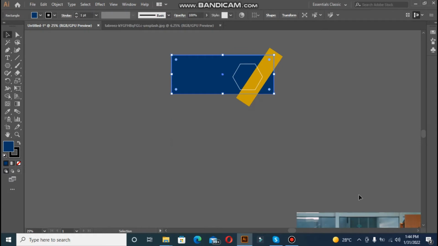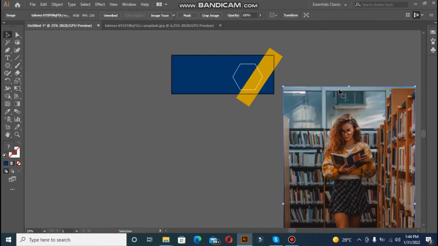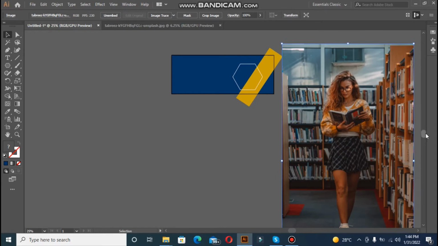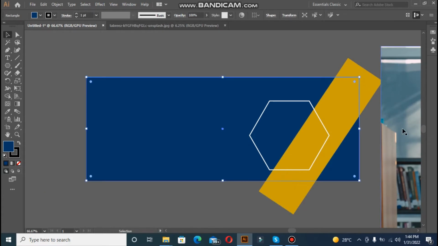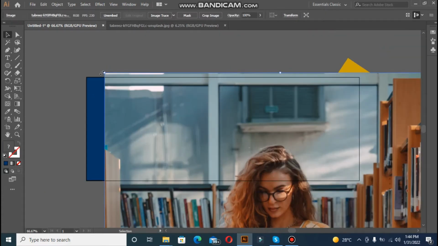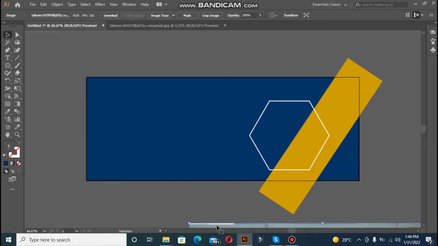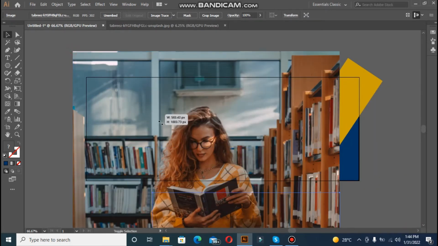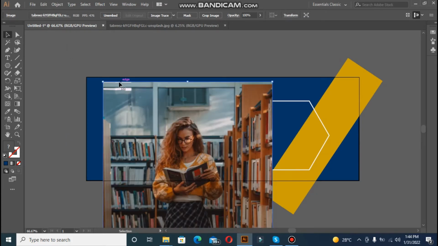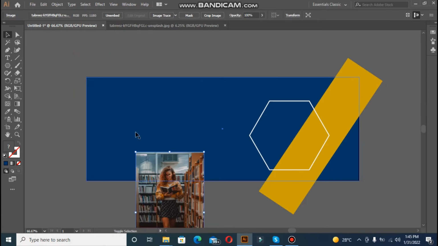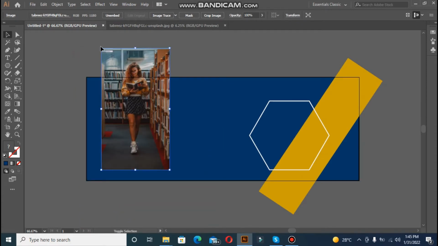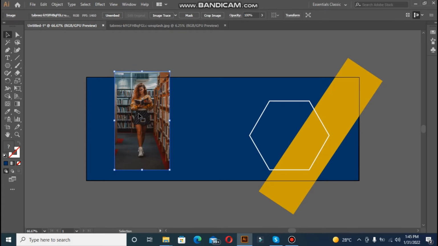Our picture is here, and we have to drag it like this. Now we have to increase the size of our artboard like this. Now again we have to decrease the size of our picture. Wait a minute, it takes some time. Like this. We don't need to adjust the full picture, we just need the upper part. Now let me check it.